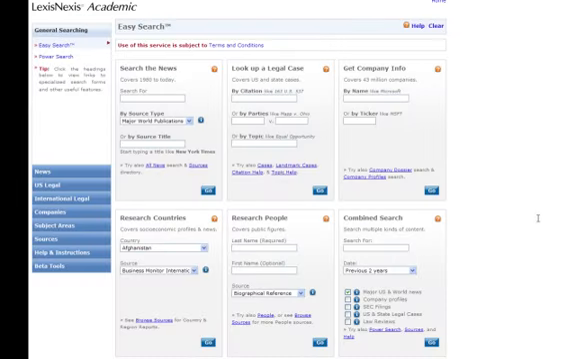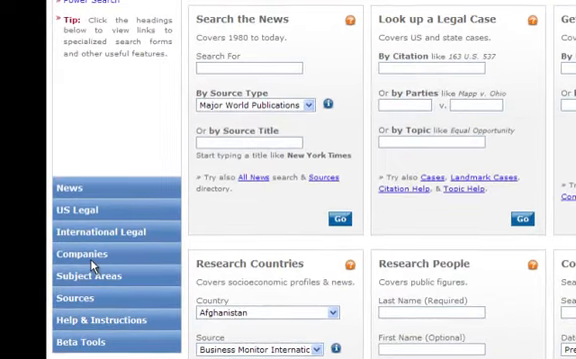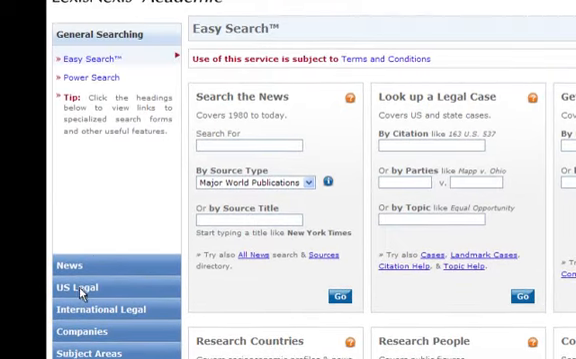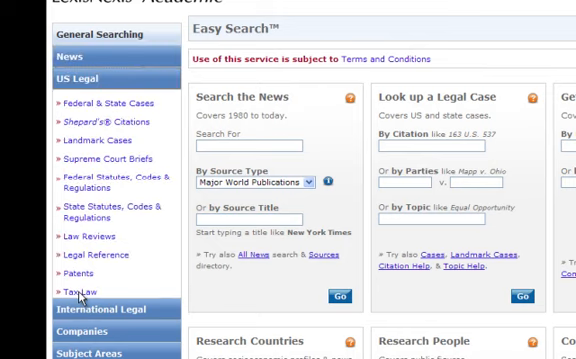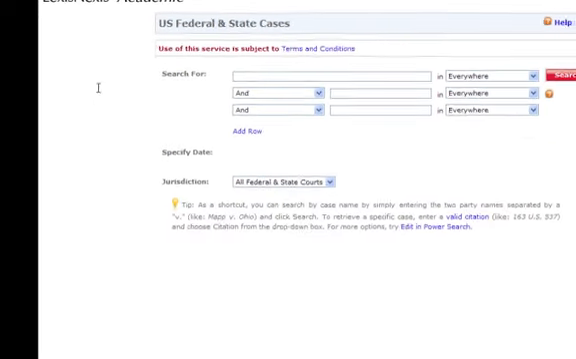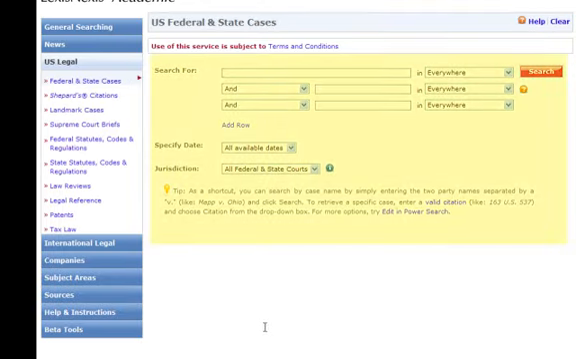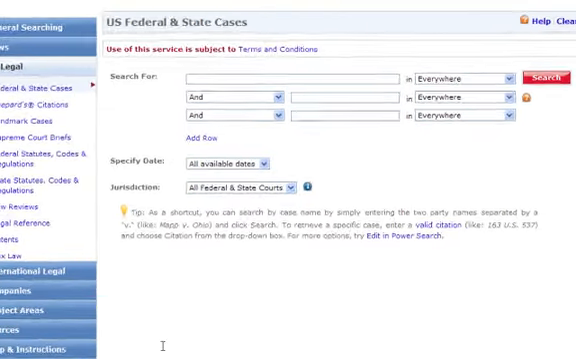If you find that you need a more advanced search than the legal case widget allows for, you can use the blue search forms available on the left sidebar. If you click on the U.S. Legal, you can see several options available. Clicking on one of these, like federal and state cases, brings up this search form in the center. Here you'll be able to enter the criteria for the search you want.